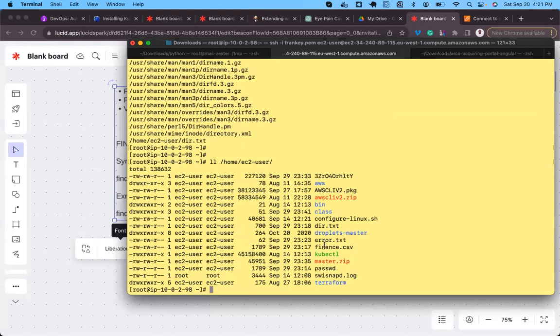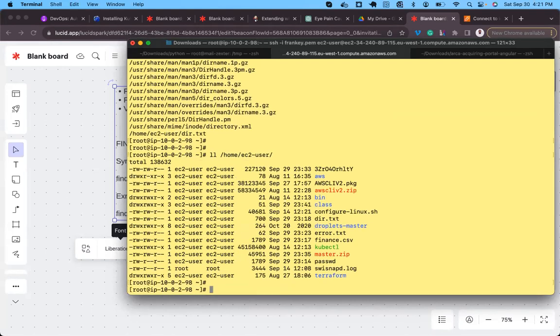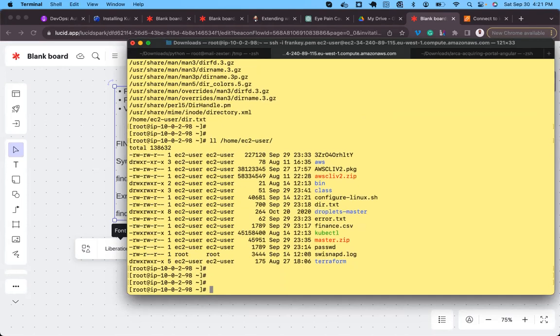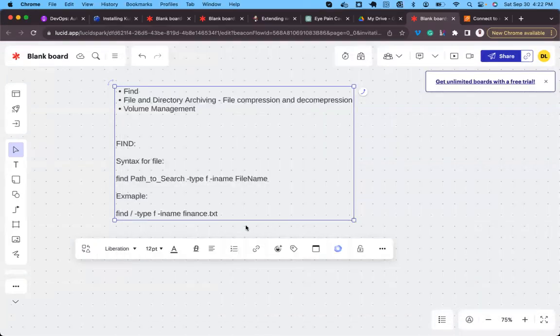EC2. I have this class as a directory, and I want to search for it. I don't know where it is, but I want to search for it, class. So I'll say find in root, the type is a directory. For directory, I'm going to use d.